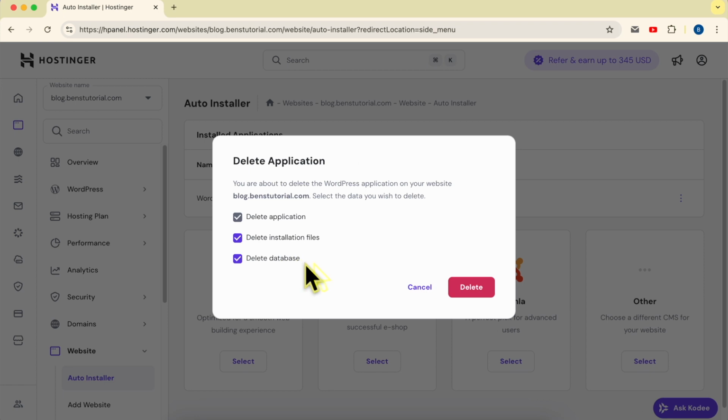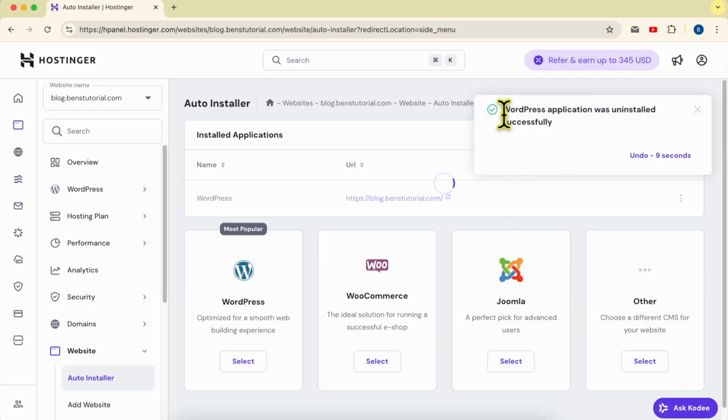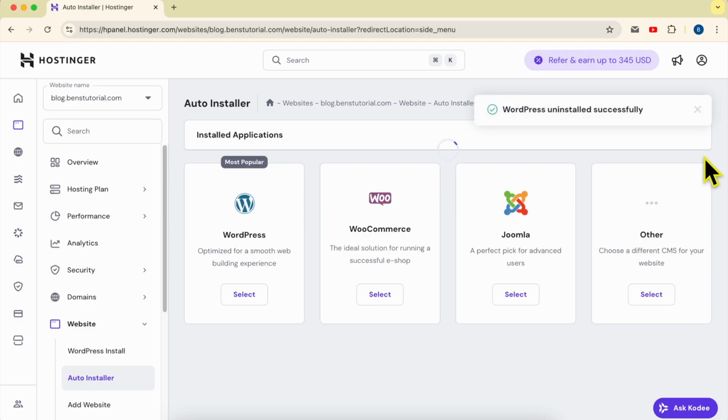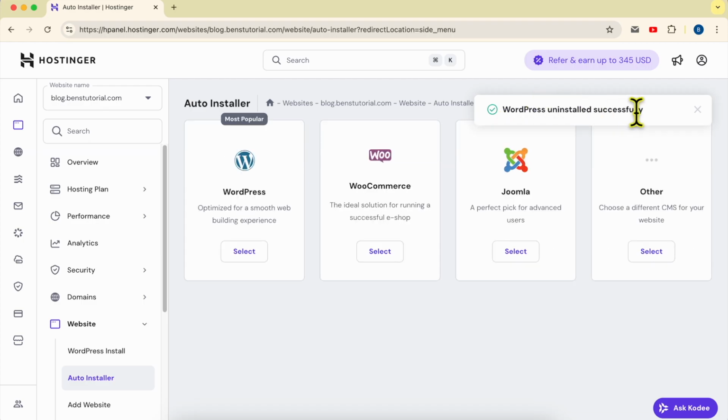And you can also delete the database. Click on Delete. And as you see, my website, or my WordPress application, was uninstalled successfully. Just don't forget to wait a moment before closing this window. And WordPress was uninstalled successfully in my case.